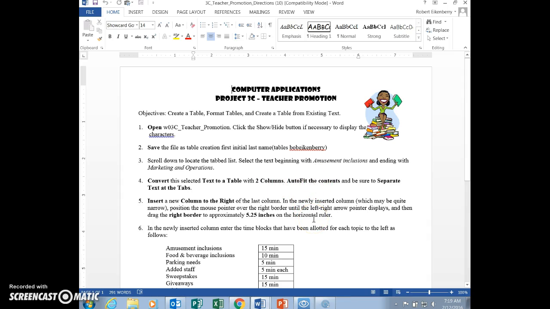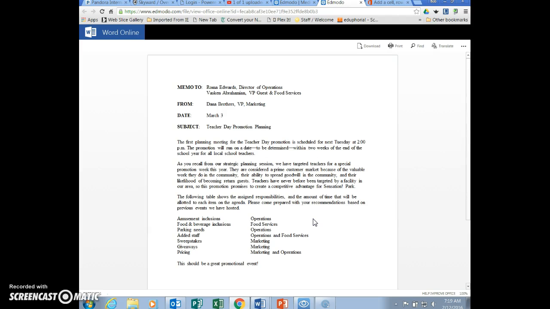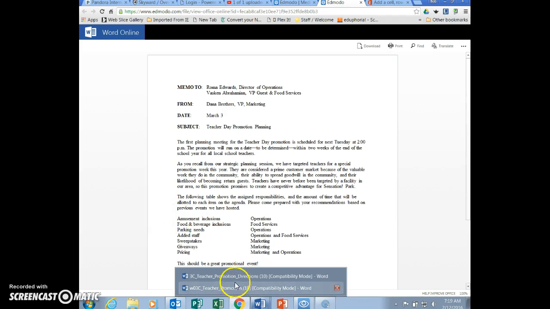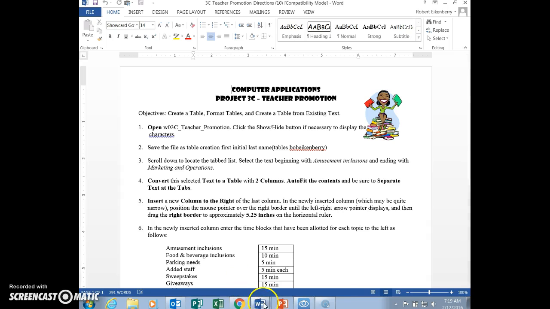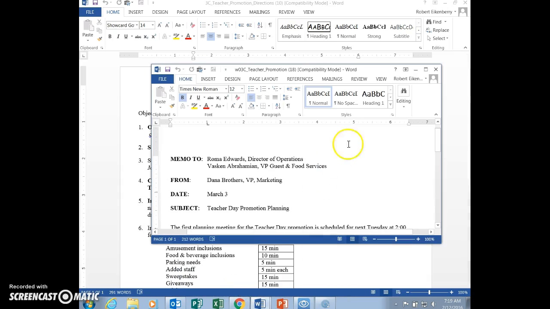Alright, so here's what we're trying to do. What we want to do is we want to take this stuff here. So this is a form letter sent out to a bunch of teachers. And if you just send this out like it is, it's hard to read. So it'd be nice if we could put this stuff into a table. So that's what we're going to do. We're going to go ahead. Whoops, I got the wrong one. This one.